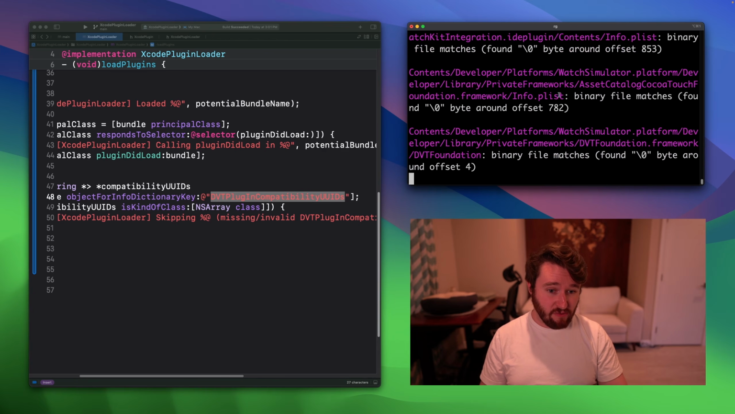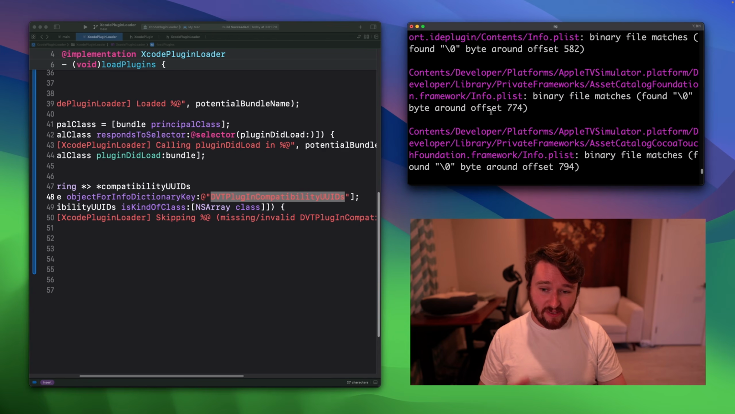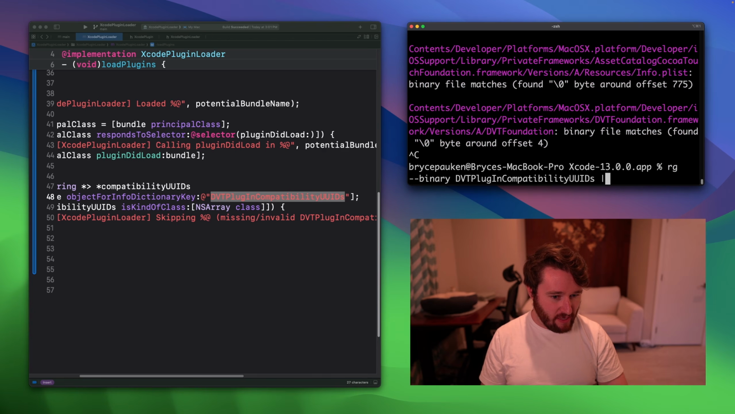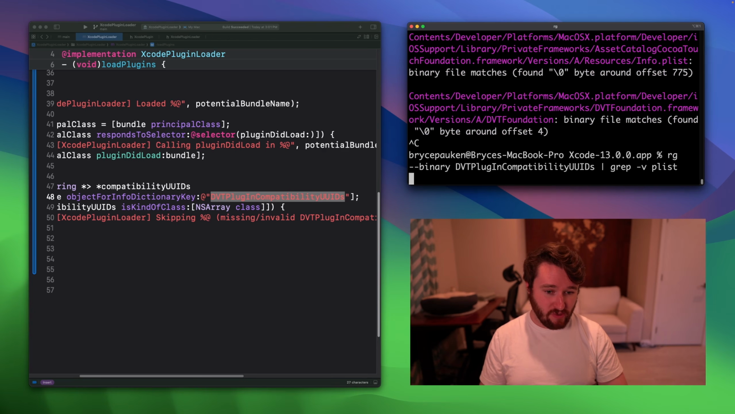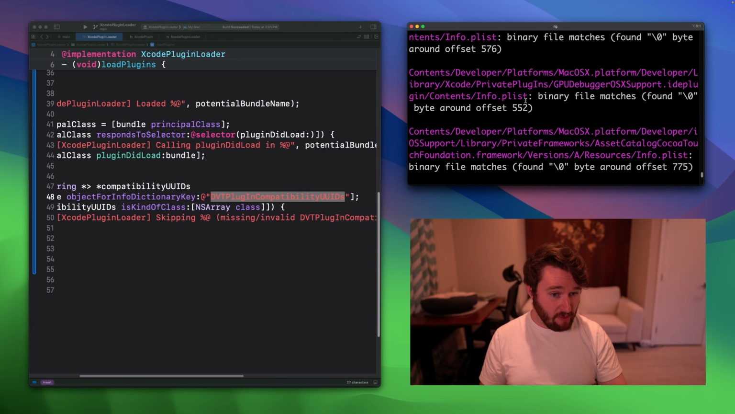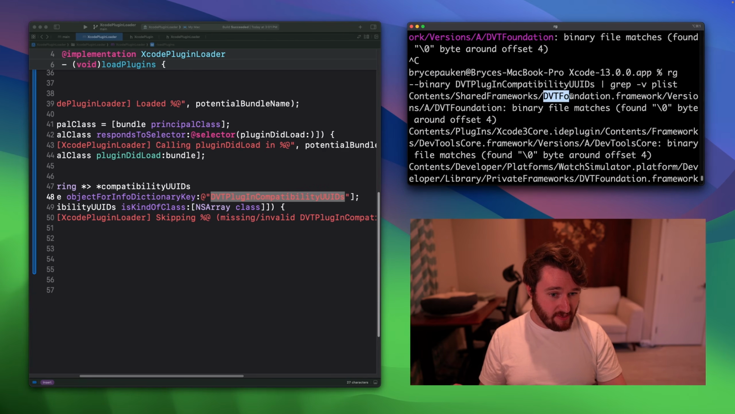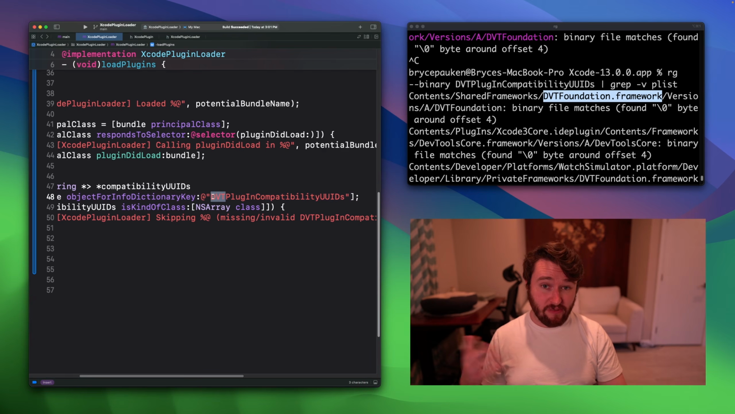And we see a ton of results, mostly Info.plist files, and that's because Xcode also uses plugins internally, and all of those plugins specify their own compatibility information. So that's not what we want, and I'm going to exclude those plist files from the results. It looks like we get a couple actual results, but the first one is this DVTFoundation.framework, and the string we're looking for has a prefix DVT, so this seems like a reasonable first place to look into.